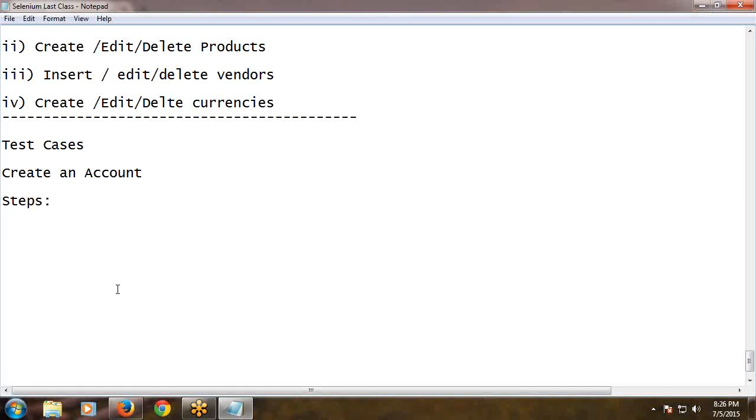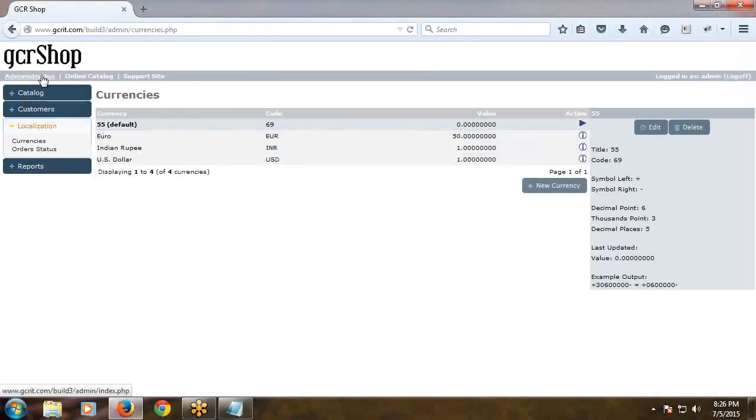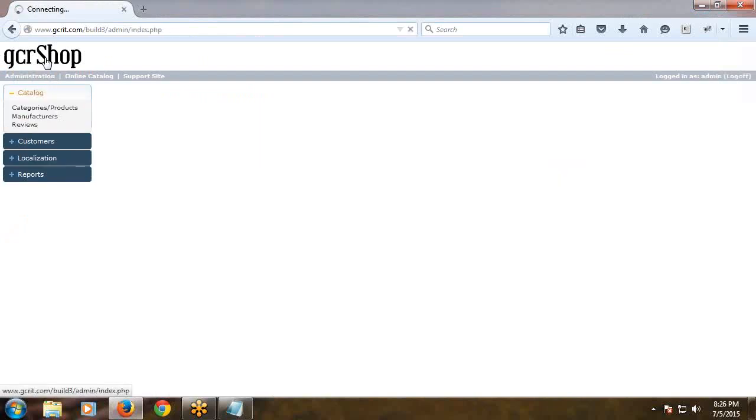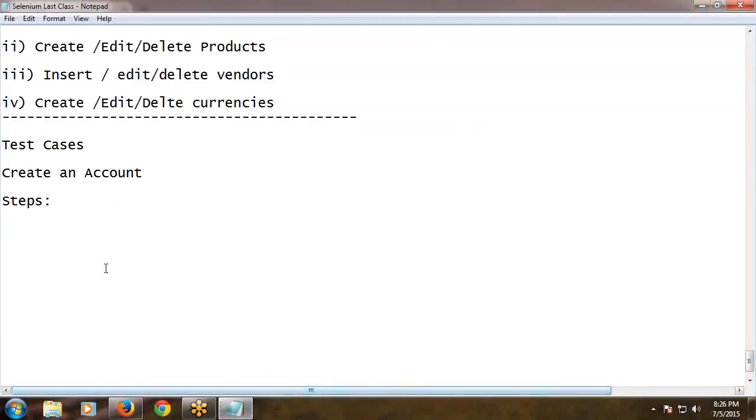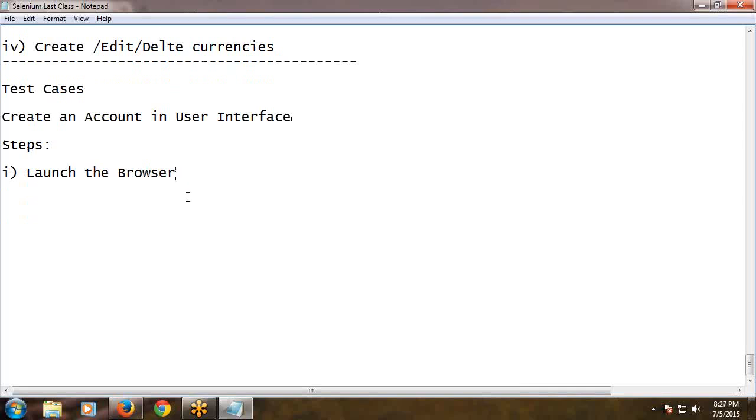Steps. Tell me steps, Madhvi. Create an account in admin interface. Launch the URL. Launch the browser. Next, enter URL. Just a minute. Not create an account in user interface, na? User interface. Okay. In admin interface, direct login. Launch the browser. This is one step.